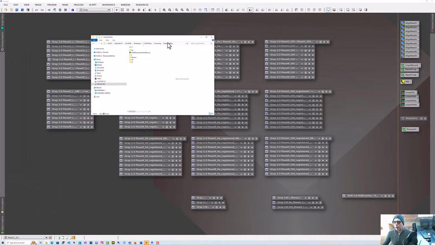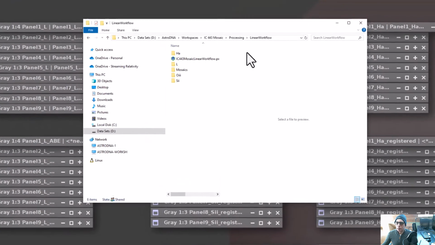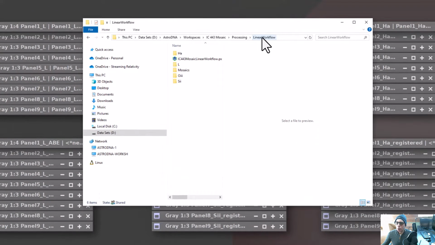Okay, let's get organized. And we're going to start by creating a linear workflow folder under a processing directory for the target that we're imaging. In this case, it's the mosaic of the IC443 supernova remnant. That's why I decided to name this image.